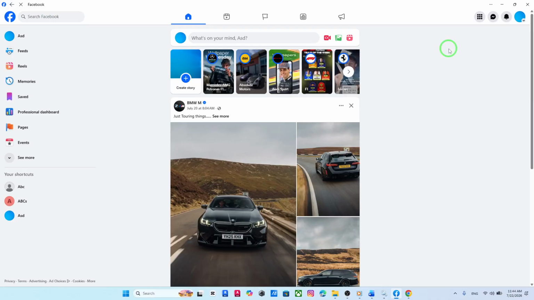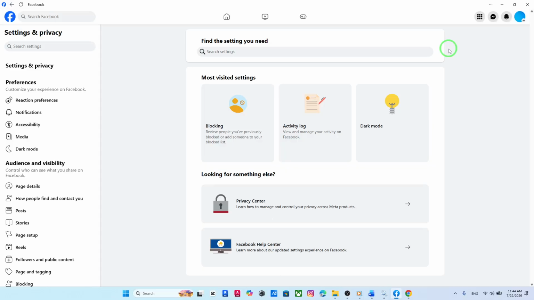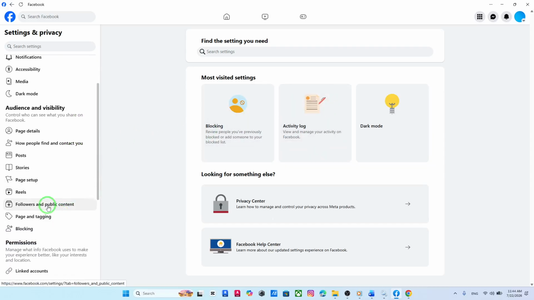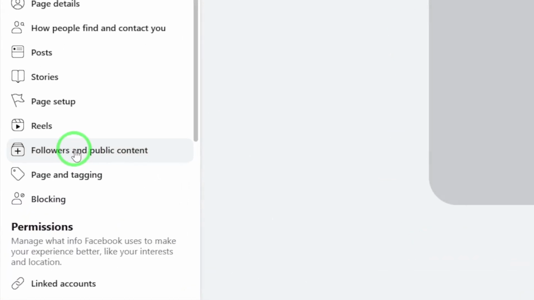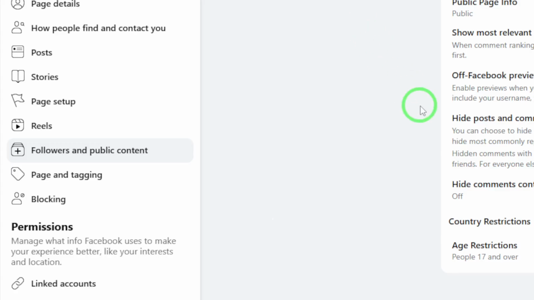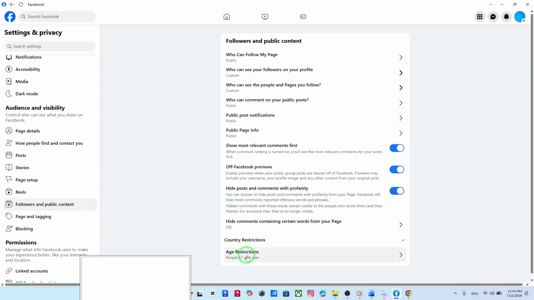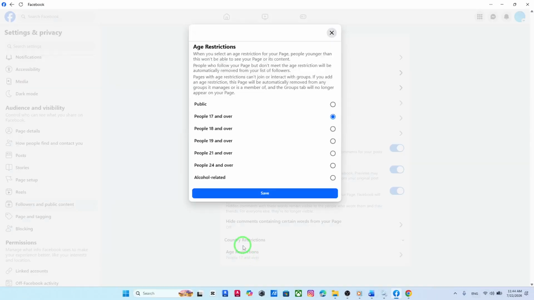Now, inside the Settings page, scroll down until you find the section labeled Followers and Public Content. Click on it to continue. This is where you can manage who sees your posts and how your content is shared. Once you're inside, look for the option called Age Restrictions. Click on it and you'll see different choices for limiting your audience.